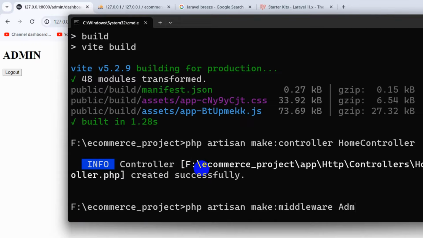Right now let's go back to our code, and if we go to app, then Http, here you can see in the Http we have a middleware folder, and in the middleware you can see Admin.php. Here we are going to give a condition that whenever a user is logged in, we will not let that user have access to the admin page. In order to do that, we need to give an if condition.